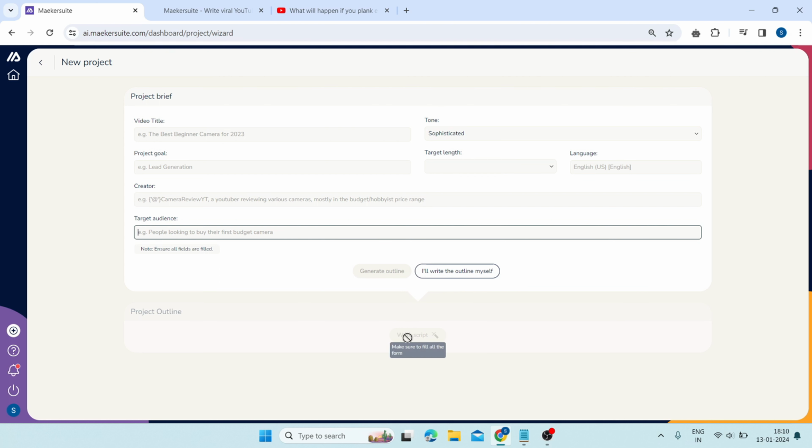Then you can click on write script to get an AI generated script for your video based on the outline that you created or generated. Maekersuite will write your entire script in minutes using natural language and storytelling techniques. You can customize and finalize the script without the hassle of writing it from scratch.